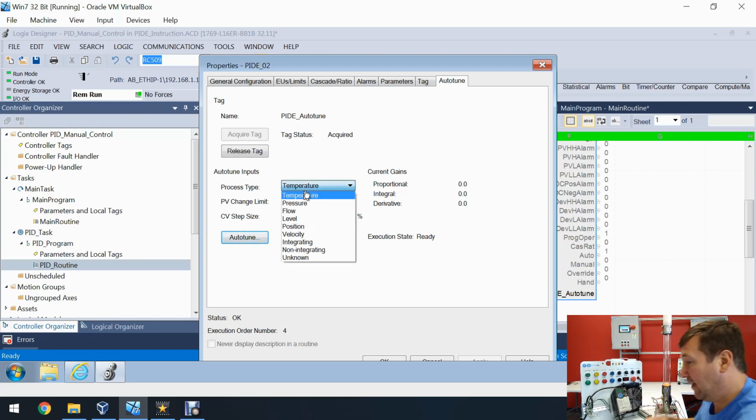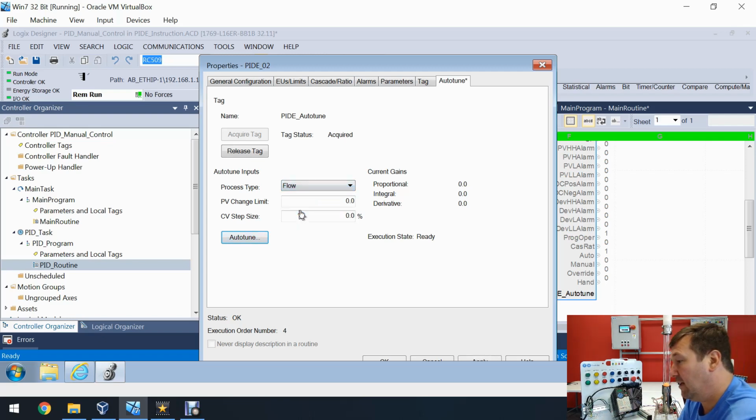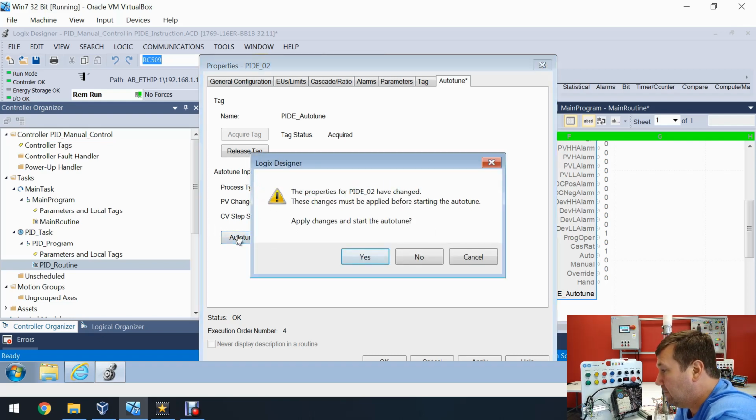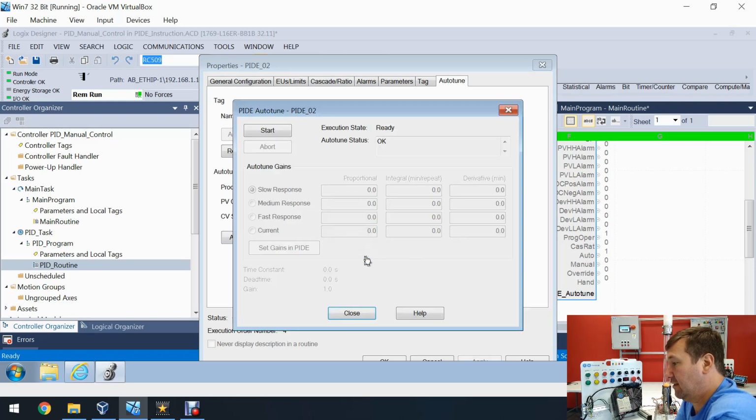But all right, first we can guess at the process type. And we've talked about this. This has really got a lot of different applications that we're going to play with later on. But I'm going to call it a process type of flow because it does look a whole lot like a mechanical flow meter. But all right, I don't know what to do with the process change limit or the CV step size. So let's click the auto tune button. And okay, it's going to warn us that there are changes that we need to do. So yes, I'm going to take those and I'm going to hit the start button.